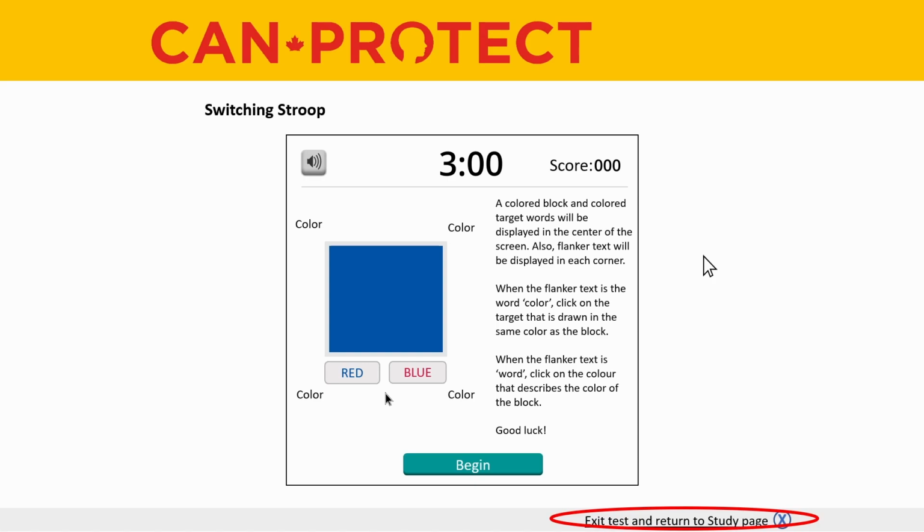After exiting the test, you can resume the test from the study dashboard as long as 50 minutes have not yet passed since starting the cognitive test battery. If you encounter any technical issues during the test, we encourage you to try exiting the test using this button and then resuming the test from the study dashboard. To officially start the cognitive test, use your mouse to click on the green button that says Begin near the bottom of the test window.